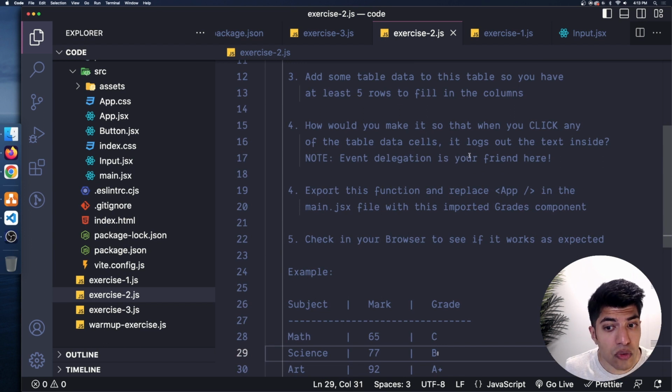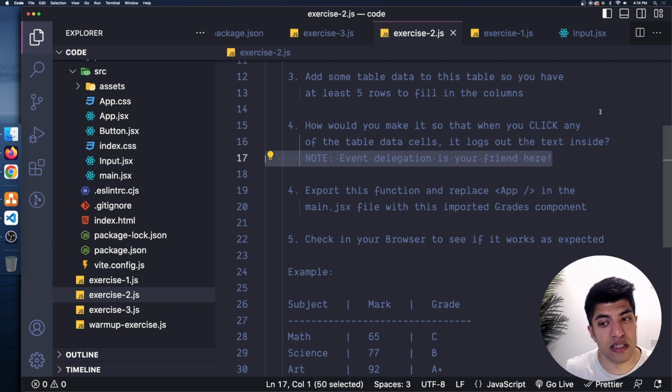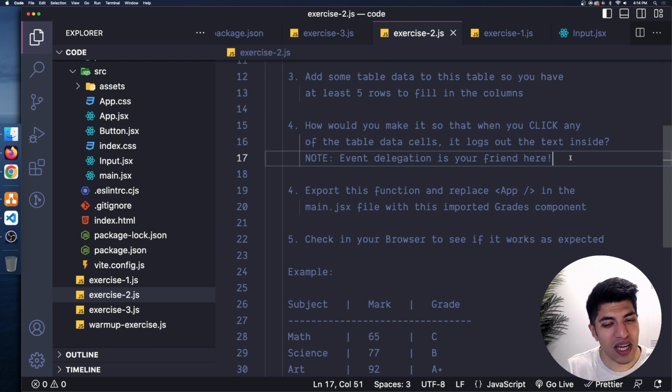So how would you do that in an efficient way? That's the key to solving this problem. And in order to really make this quote unquote simple, you're going to want to make sure you use event delegation. So you can do this with one event listener instead of 3 times 5, which is 15 of them or more if you had more rows. Regardless of how many rows you have in this table, you could make this work with just one event listener.